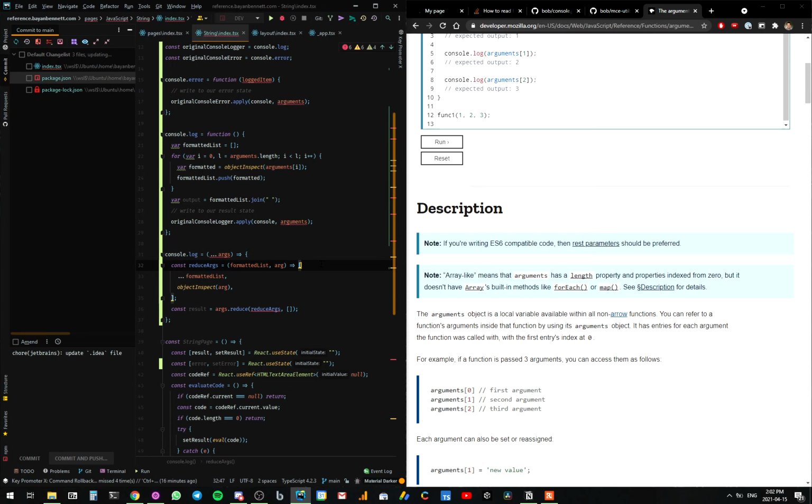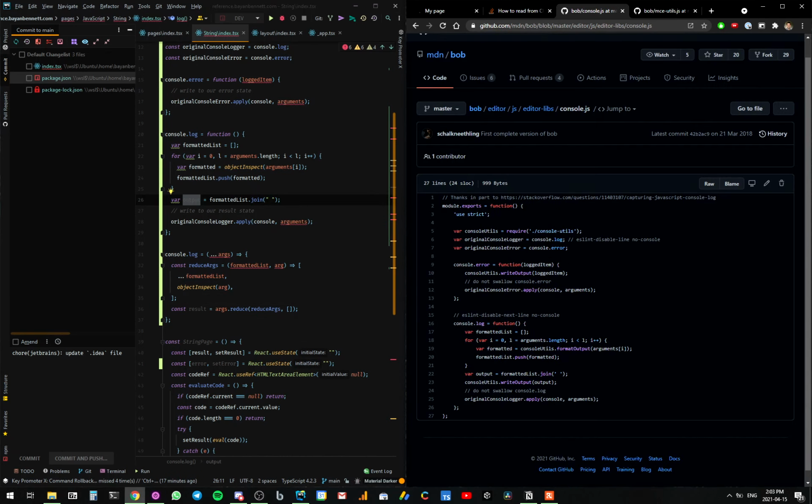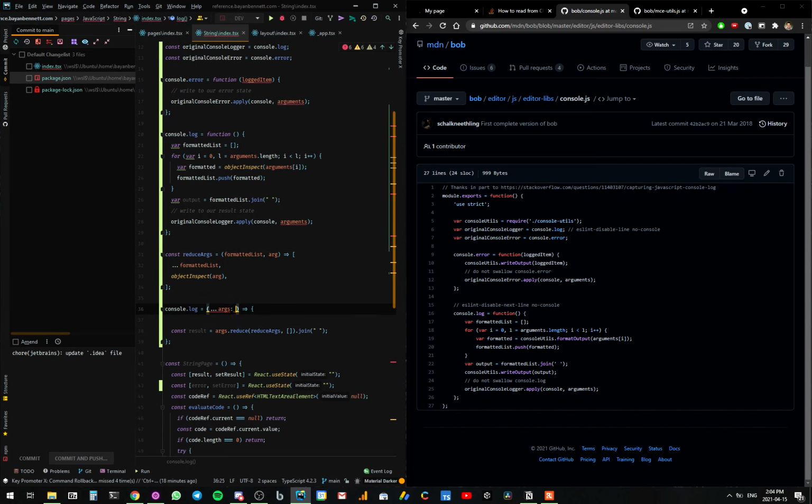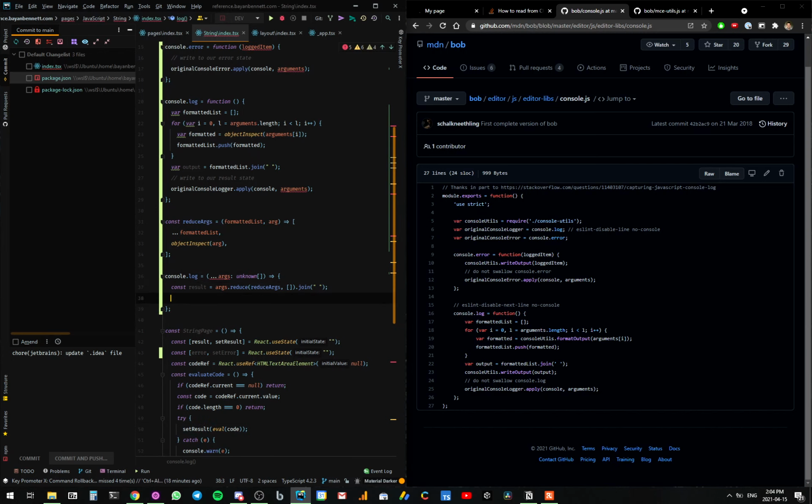All right. So we're returning our array with the rest of our formatted list and then our object inspect. Looking back at our MDN code, we have output, which is the joined formatted list, and then we write the output. So we can just change that join to this. I think it's fine. This function actually doesn't even need to be in here, so I'll just remove this and put it up here. And the args are literally just any, or is it unknown? Let's start with unknown.